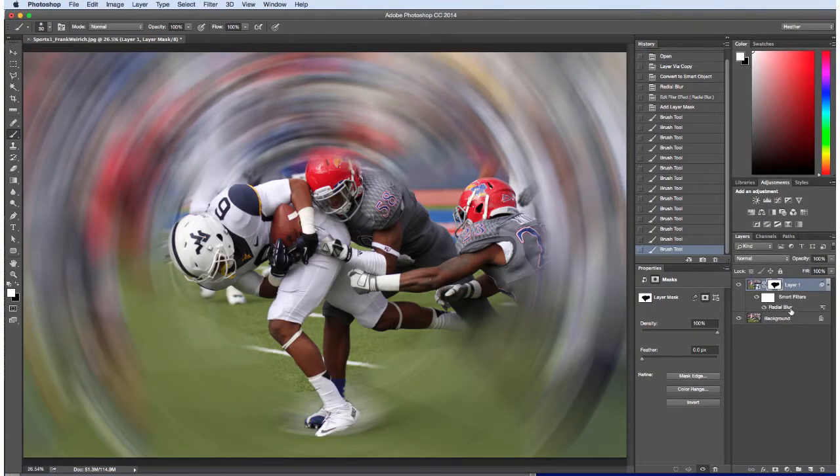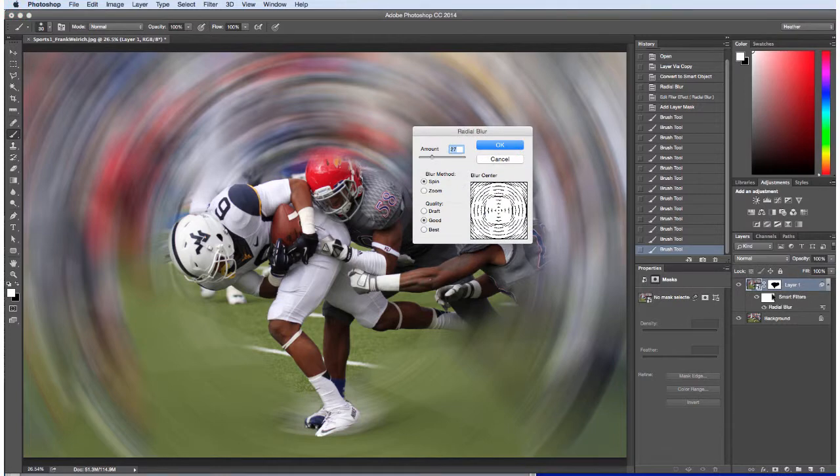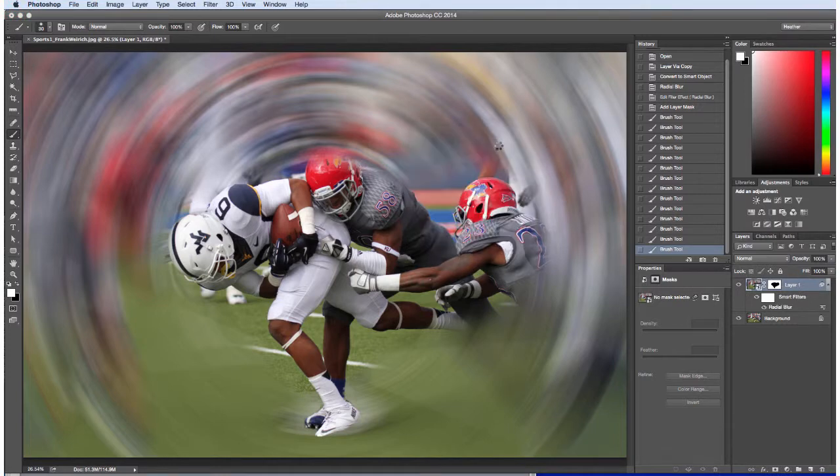And because everything is done with a smart filter layer, I can still, even after I've done all this brushing, go back and tweak my radial blur on that smart filter. So that is how you create a blurred image effect using smart filters in Photoshop.